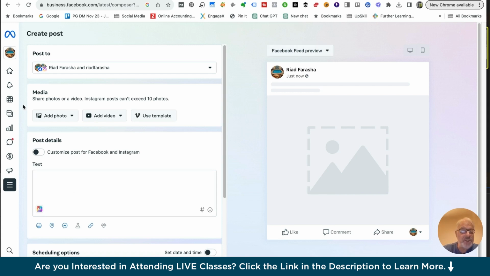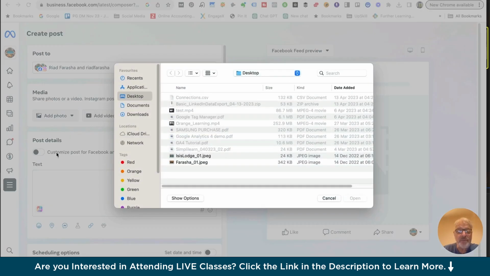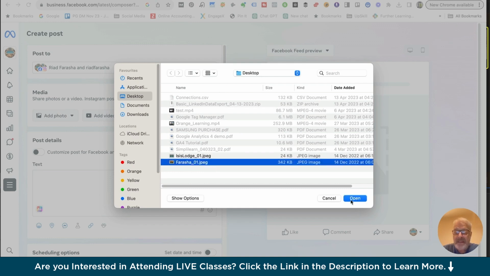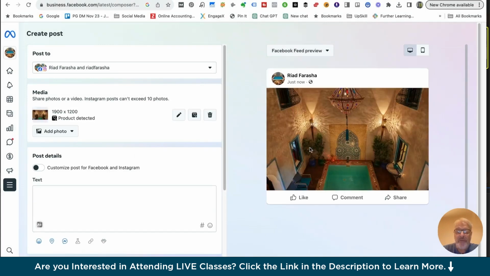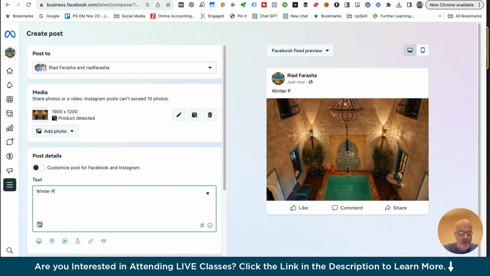So I'm going to add a photo. I can actually upload from the desktop or add from the file manager. We'll look into the file manager in a bit, but I'm clicking upload from desktop. And then here I can go to, let's say, Russia, picking this photo. The photo is now being uploaded. And here I see what the post is going to look like. Then here I can add the text and I can say winter promotion in Russia.